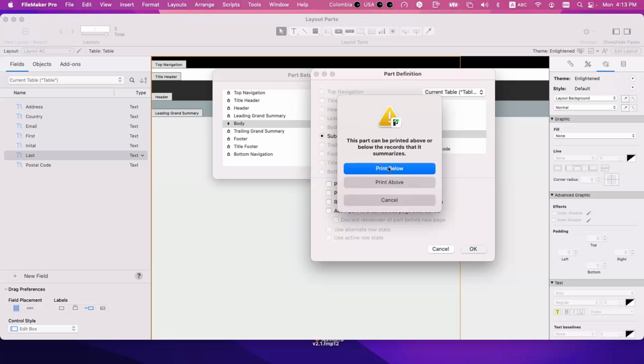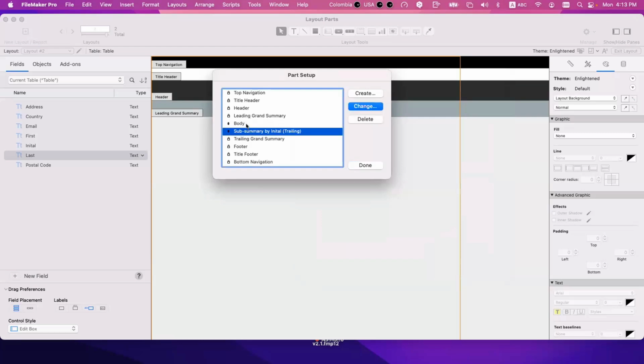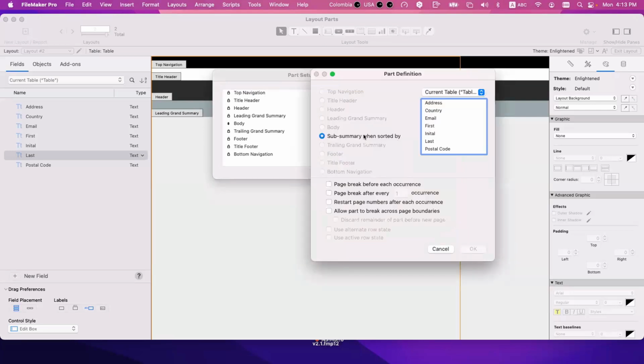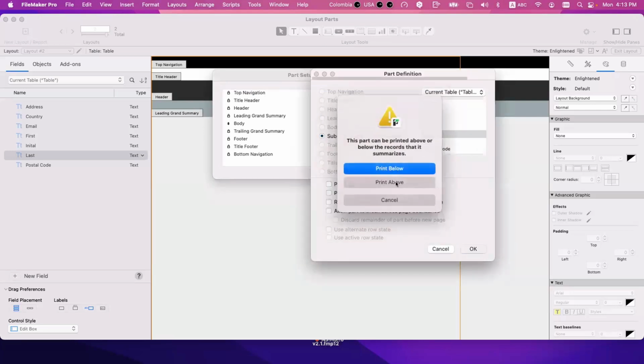So if I said below, this is below the body, right? They call that trailing because it's trailing the body. If I remove this and add it again and set print above, which, the guy who did that, I mean, he has OCD, you know, he has a problem, because print above is below the print below. Now, picture this. Print above is below this. Doesn't make any sense to me.